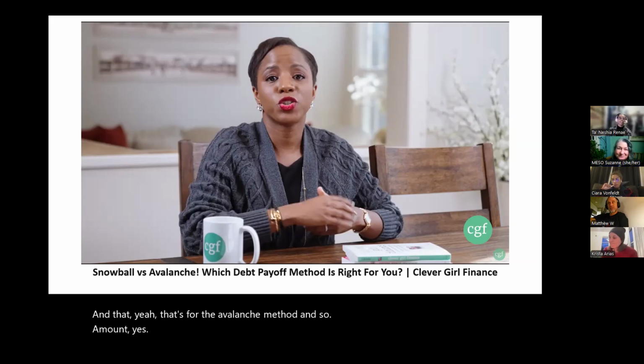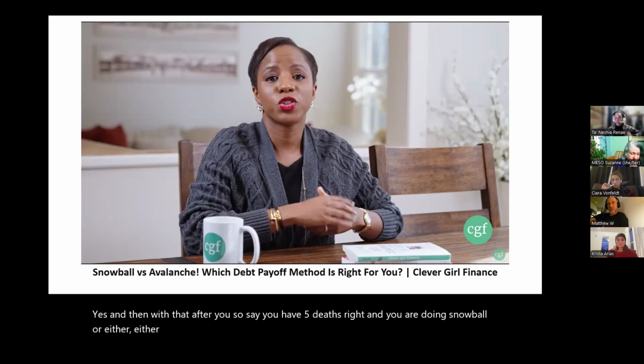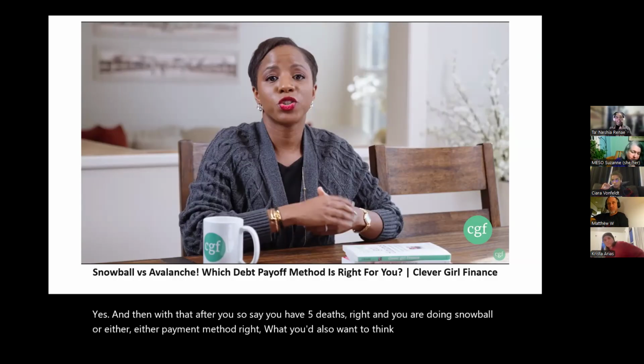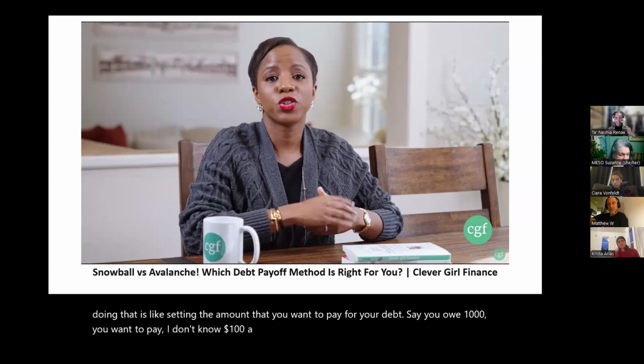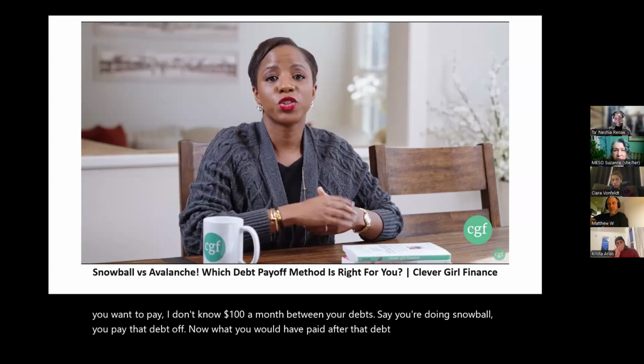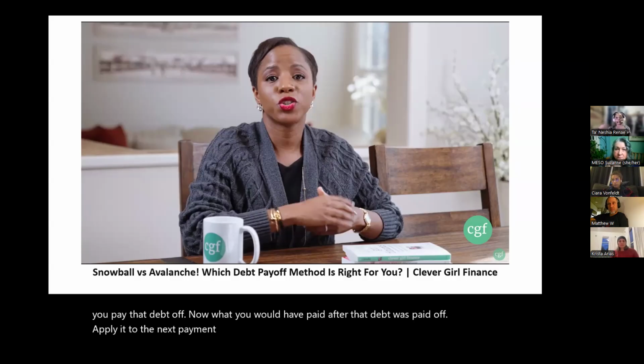Then with that, say you have five debts, and you are doing snowball or either payment method. What you'd also want to think about is setting the amount that you want to pay for your debt. Say you owe 1,000, you want to pay, I don't know, $100 a month between your debts. Say you're doing snowball, you pay that debt off. Now, what you would have paid after that debt was paid off, apply it to the next debt that you're trying to pay off. So you continue to add more to what you're paying. Does that make sense?